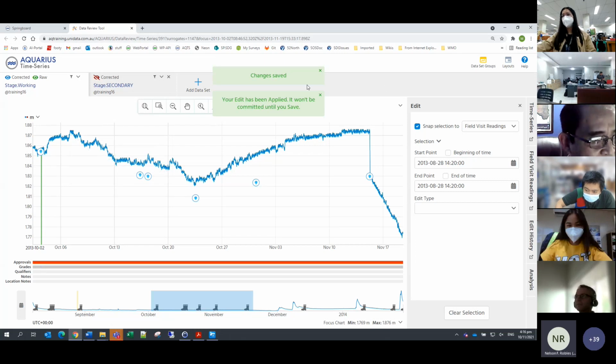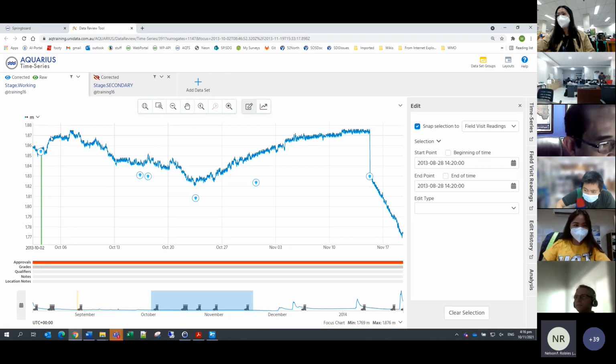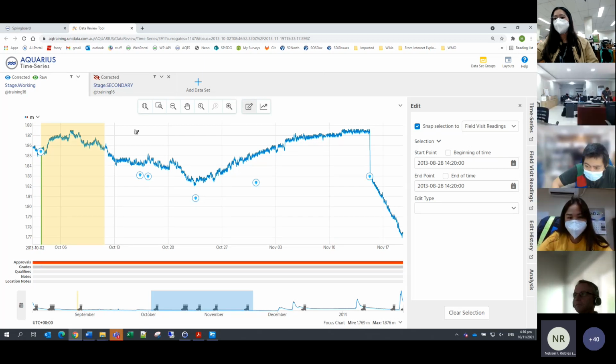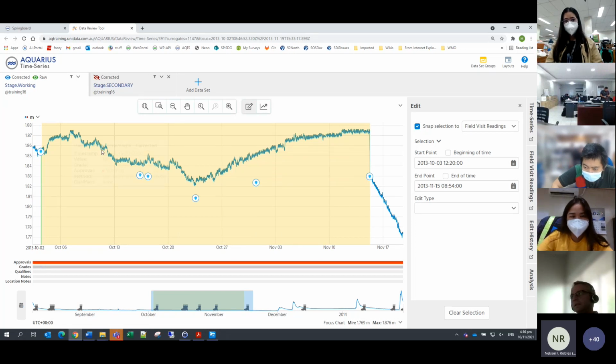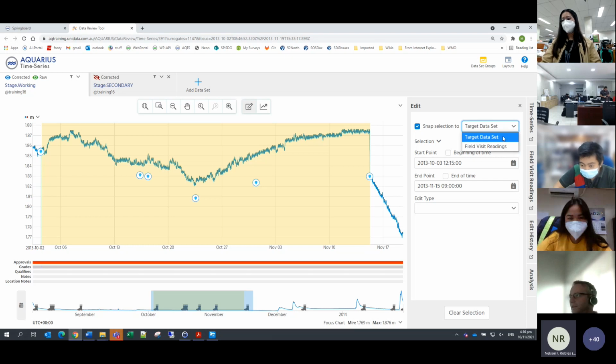So I want to mark my period up. I've snapped to those. Then I found, even though the instructions don't say it, I think to get this to work we have to take it back to target. Is this the one where we have to do that? Well, maybe I'll just leave it there and see if it works.